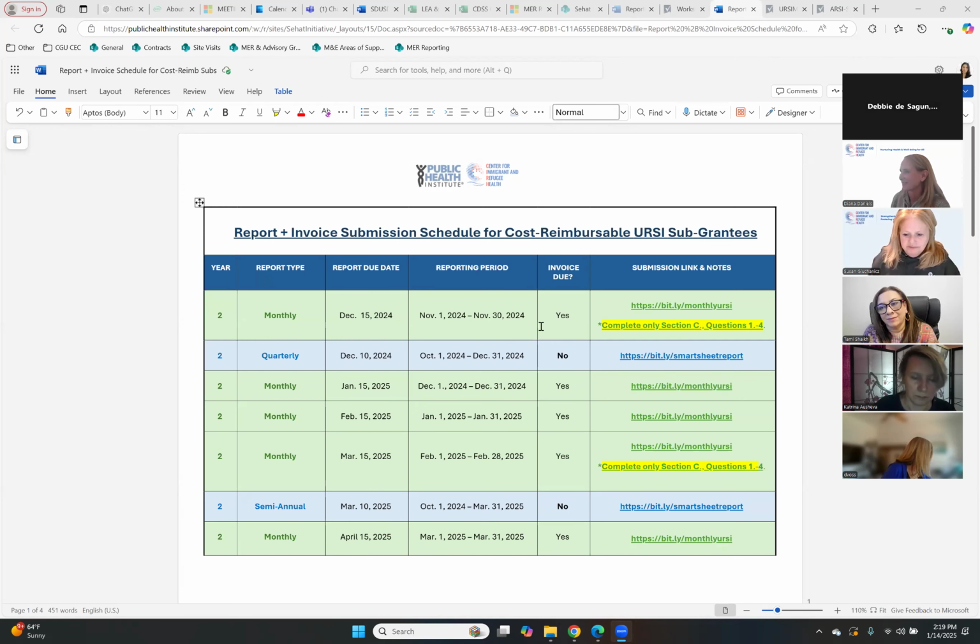Okay, wonderful. So this is, I would say, a calendar schedule for when reports and invoices are due. I wanted to go through each of the columns, and just as a preface, it might take some time for all of this to sink in. The MER team, the monitoring, evaluation, and reporting team, will be here to assist you because we understand questions will likely come after today's meeting.